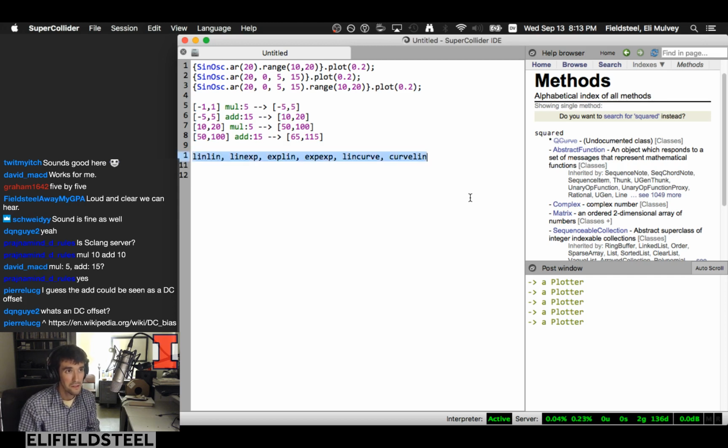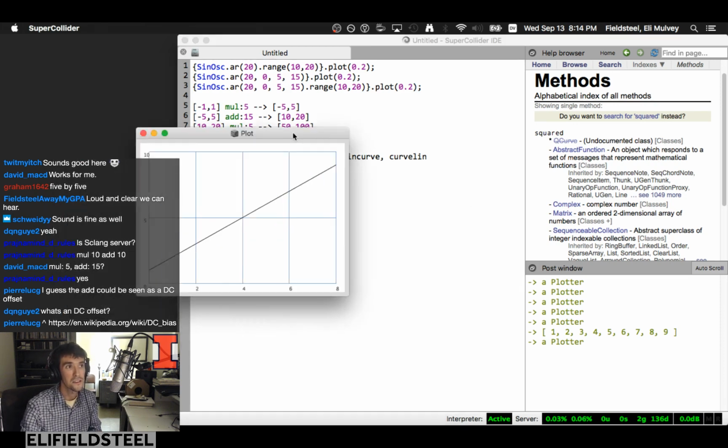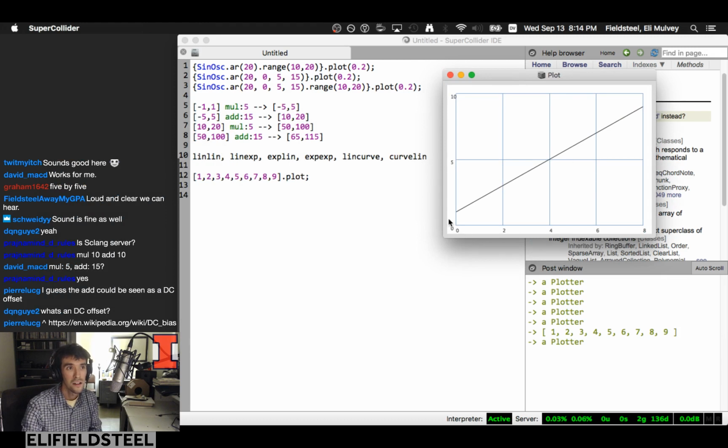Okay, so these mapping methods are exactly that. They map values from one range to the other. So I want to consider the array 1 through 9, very simply. And let's say we want to map these values onto a new range, so that they're between 100 and 200. Well, first of all, let's plot these. We can plot arrays as well. It's just a simple line going from 1 to 9 over the indices 0 through 8.